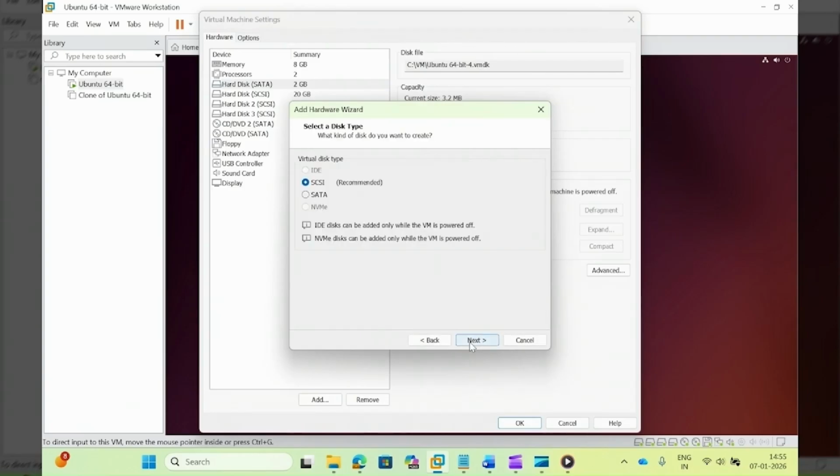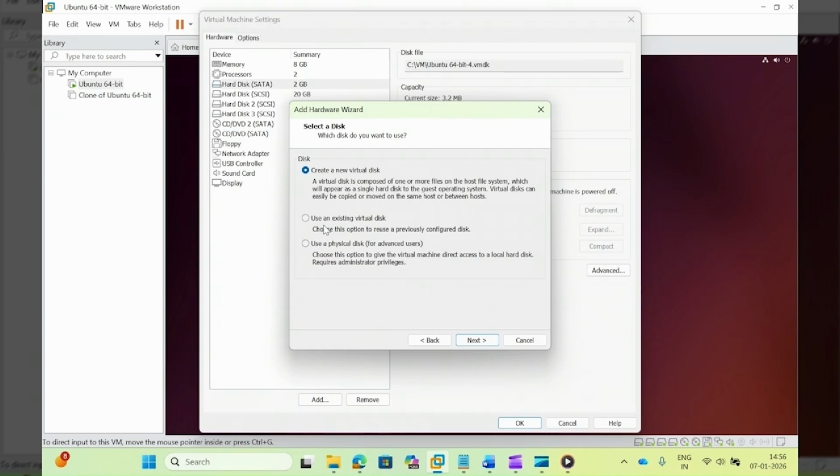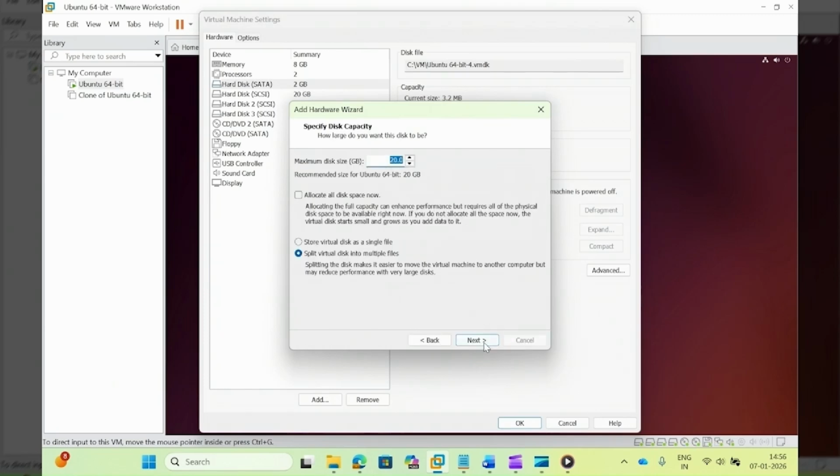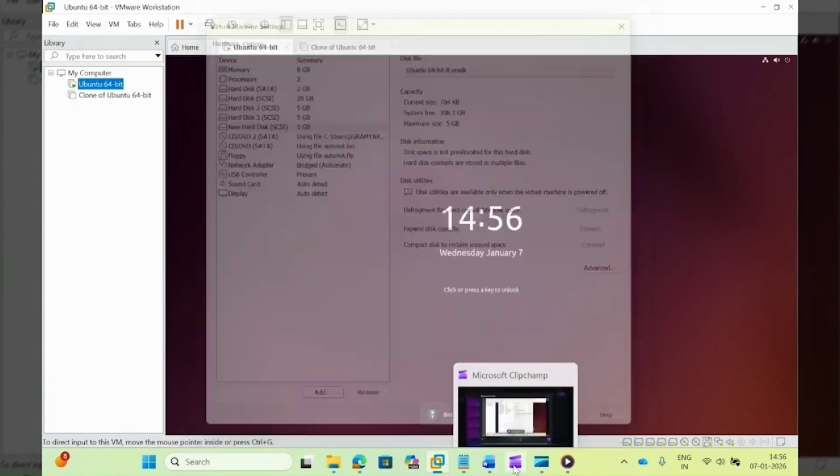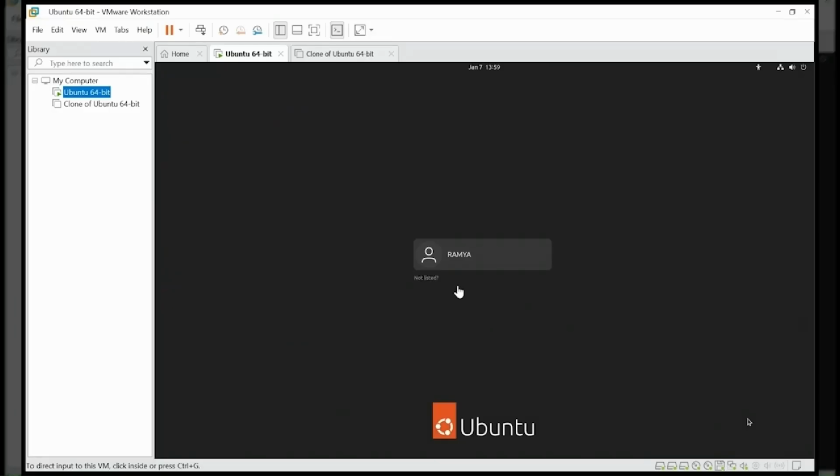5. Choose SCSI, Recommended. Next. 6. Select Create a new virtual disk. 7. Set the disk size to 5 GB. 8. Click Finish and power on the VM. At this point, VMware has attached a new disk, but Linux has not yet used it. Now let's log on. Enter the password. Now let's switch to Ubuntu and check if Linux can see the disk.